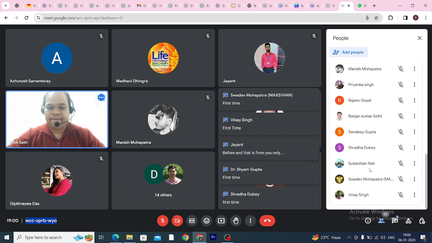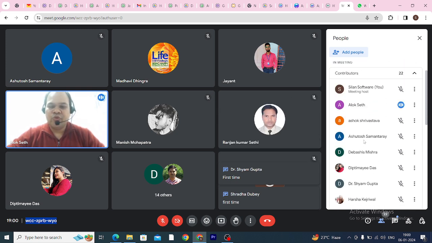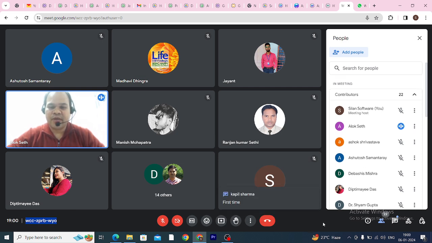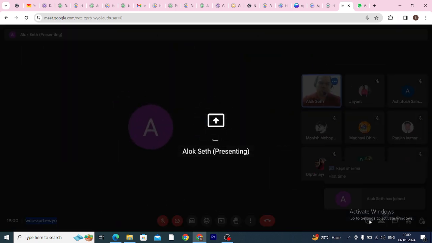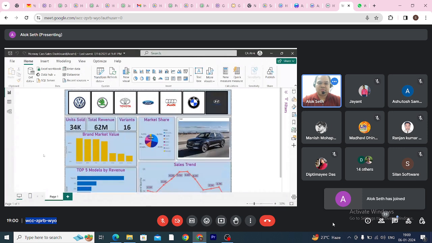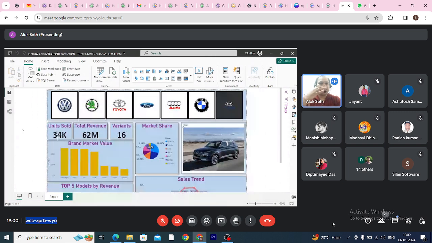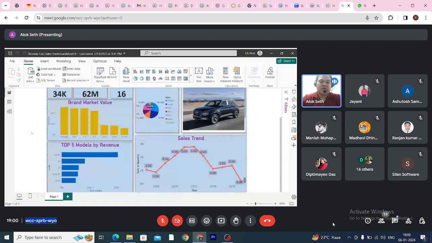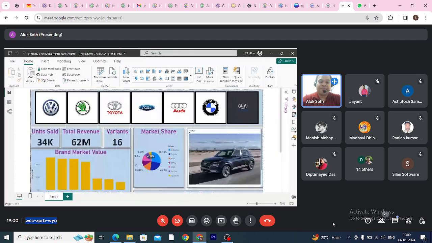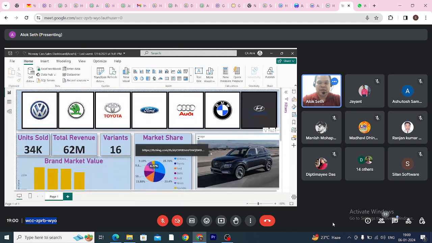First time. Okay. So presenting before you the magic of Power BI. Can you see my screen? Yes, sir. What you see on my screen is a dashboard which I have created for an automobile company, an automobile dealer who is dealing in different brands of cars.